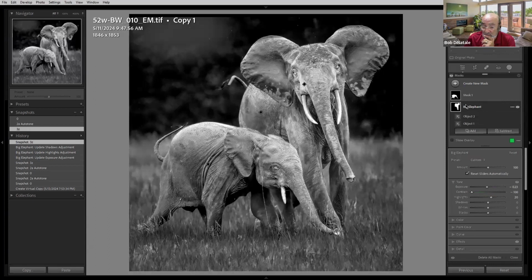So I like to name them. You see it says big elephant here? This one just says mask 1. It was a little lazy. Could have said small elephant here. But it's got this wonderful amount slider that says, maybe I was a little too aggressive. Maybe I want to take it down. Maybe I want to give it more. It's an amazing tool.